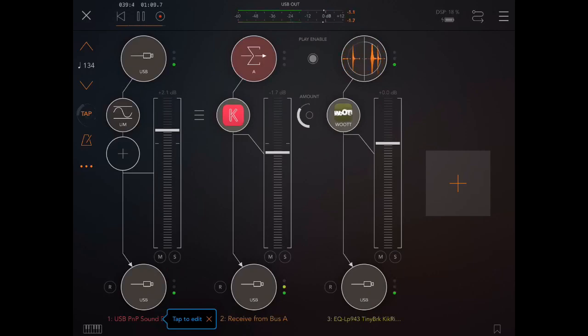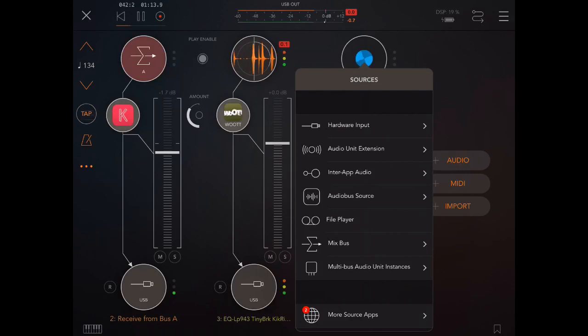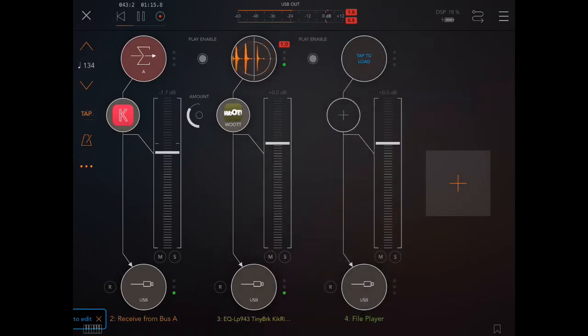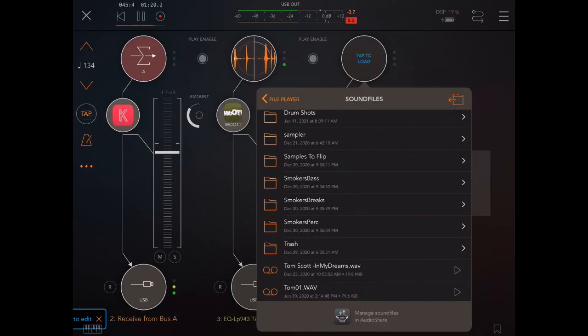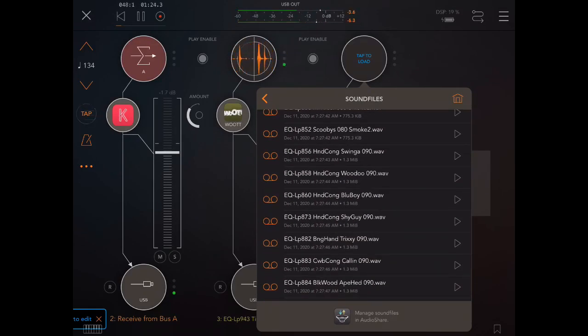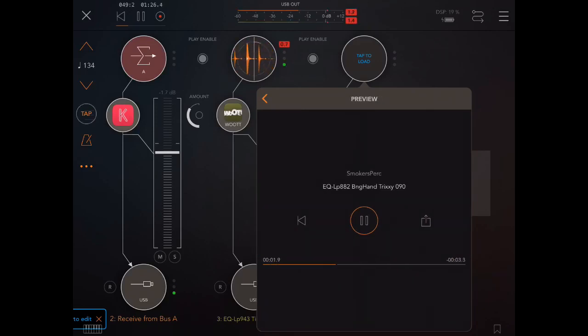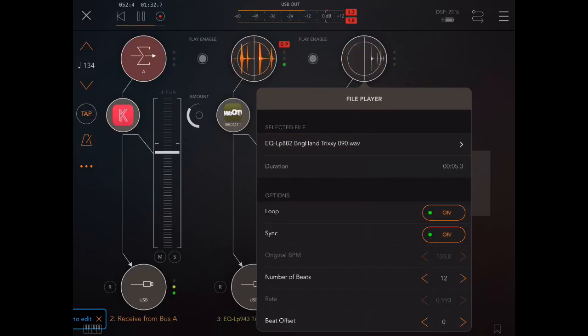Let's add a percussion loop. Same process. Audio, file player, tap to load file. Let's go into percussion. I want to find any old loop with a conga sample. Cool, that'll work. Let's go over here. Once again, loop, sync. Make sure it's at 16. Cool, let's start everything over again.